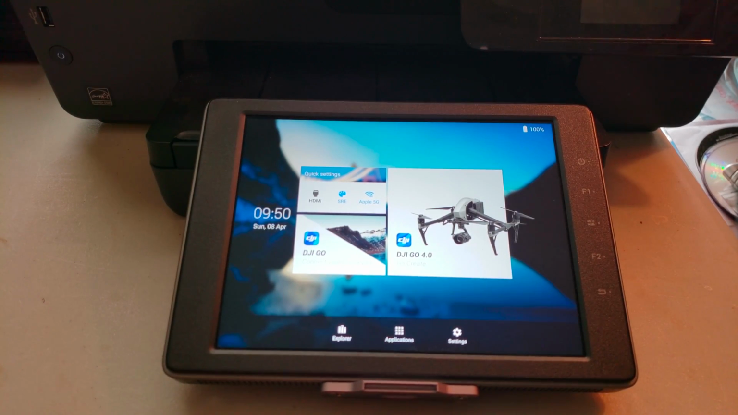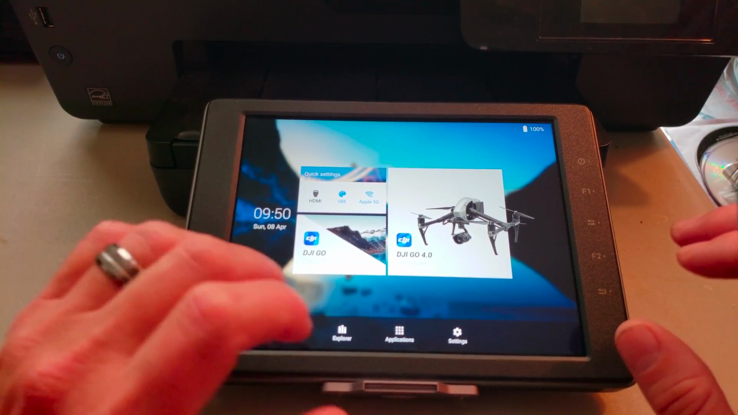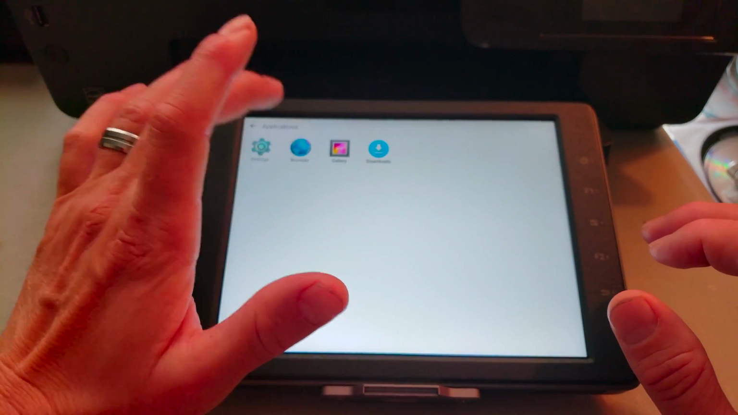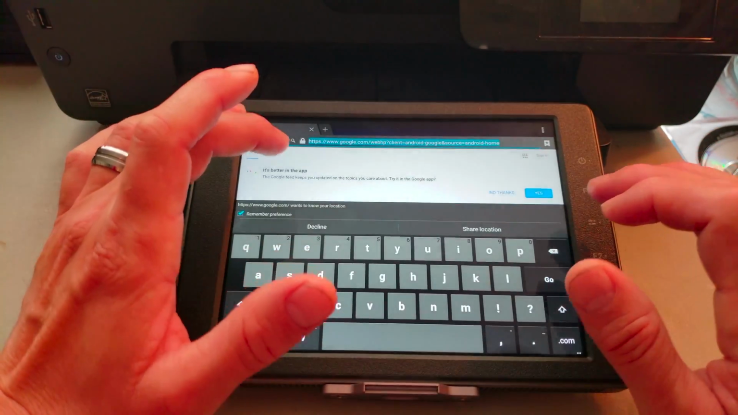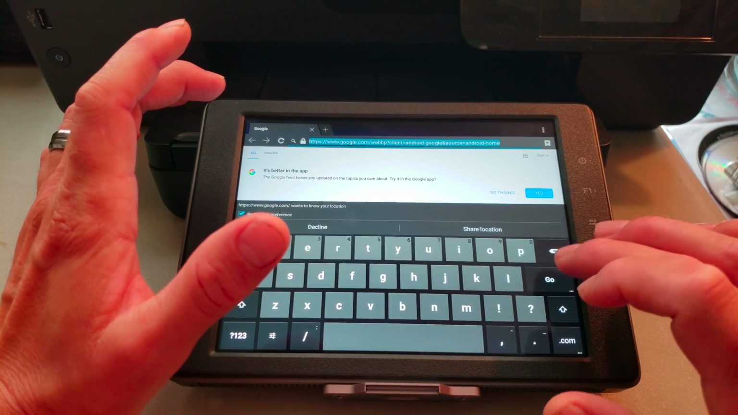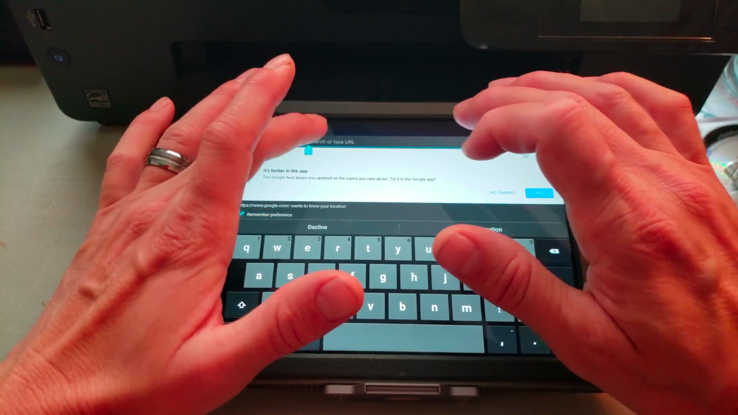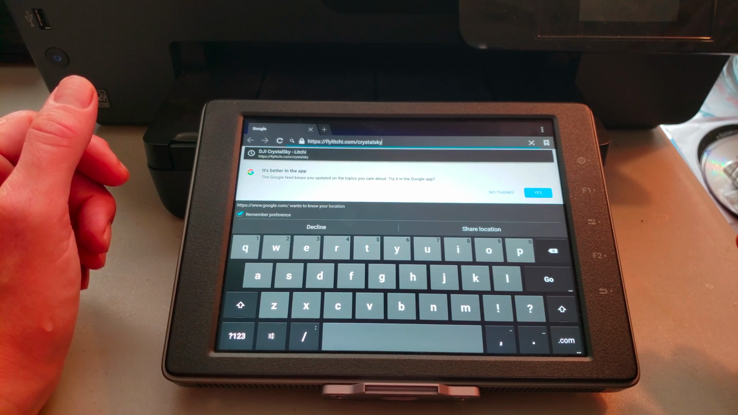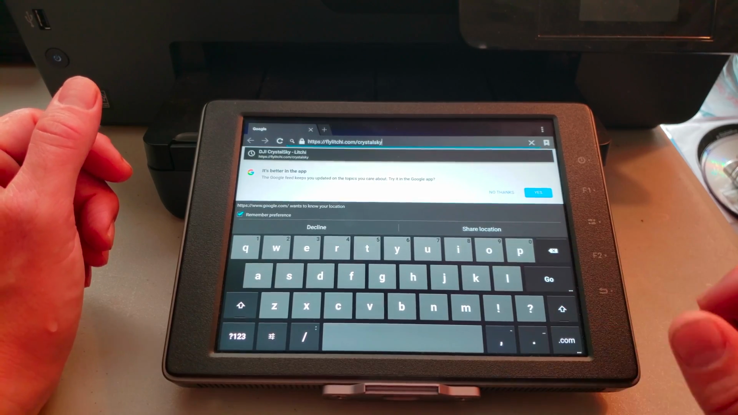Alright, I've got my CrystalSky powered on, connected to my Wi-Fi. Very simple process. Click on Applications. Go to Browser. I've already got this copied and pasted, but I will spell it out for you just as soon as I do. It's FLYLITCHI.com/CrystalSky. Hit go.